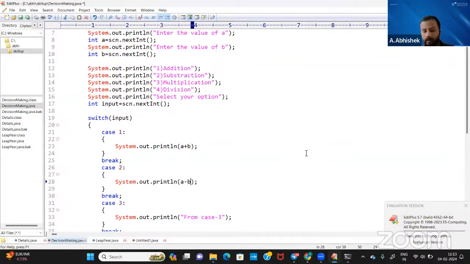Just a second, I'll take my charger. Just a second, wait.